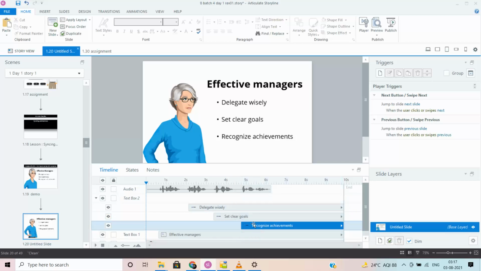So what happens is, this is basically the playhead, and now we will press the space bar and we will use C on the keyboard. So anytime we hear effective, we press a C. Then we hear delegate, we press a C. Then we hear set clear goals, we press a C. So cue points get created on the playhead, and then we can align these objects with those cue points. So first cue point, second cue point. So look at that. So I press space bar. Effective managers delegate wisely, set clear goals, recognize achievements.